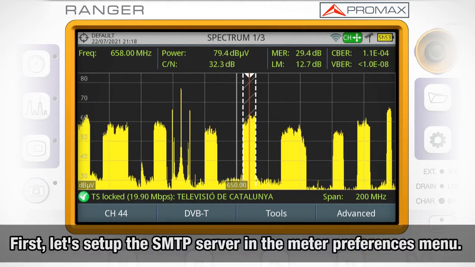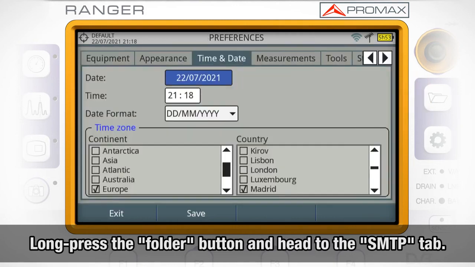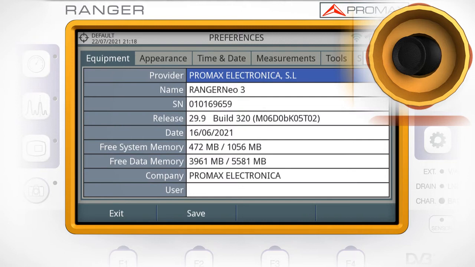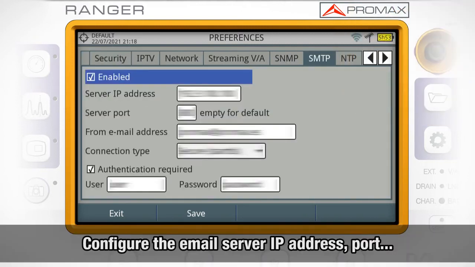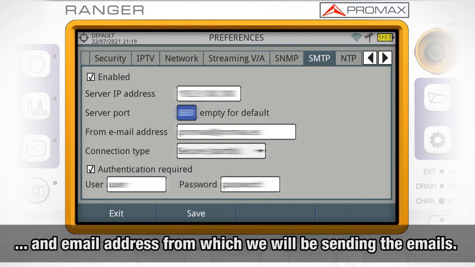First of all, we will need to set up the SMTP server details in the meter preferences menu. We must long press the folder button and head to the SMTP tab. Here we will configure the email server IP address, port, and email address from which we will be sending the emails.